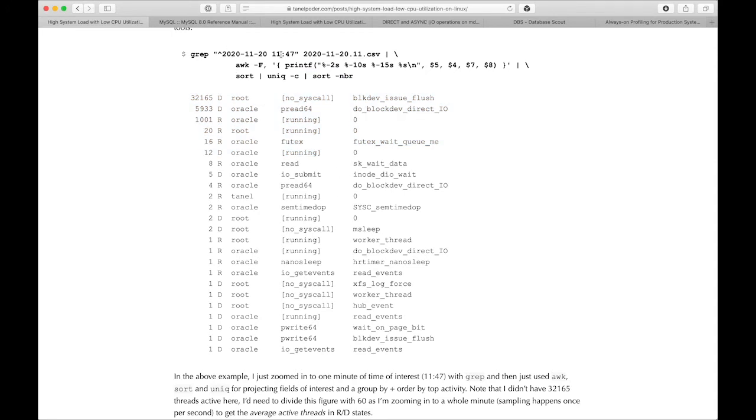I'm actually taking a whole minute here. I'm zooming into one minute where I had a spike, and I didn't really have 30,000 threads in this mode. I should probably divide this by 60, because I'm sampling every second and looking at a whole minute, to get how many threads I had on average in this mode every second.